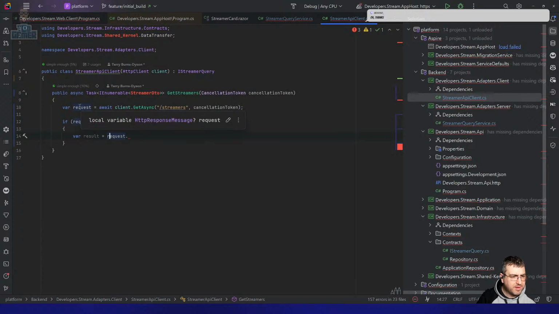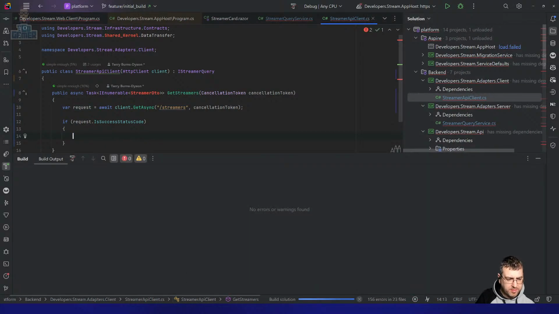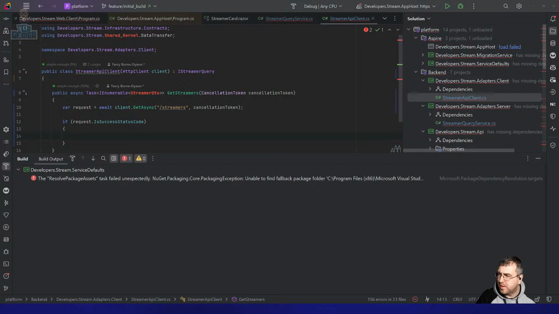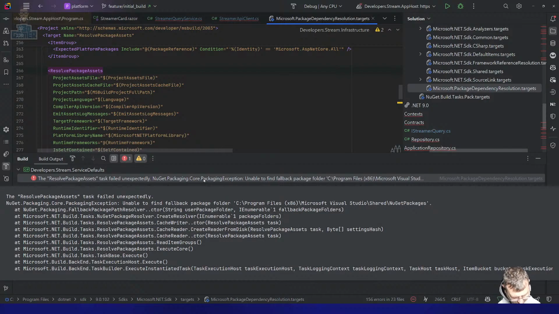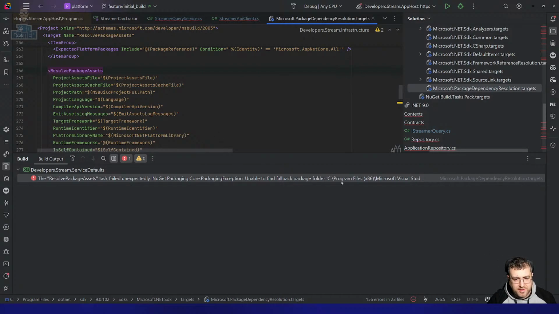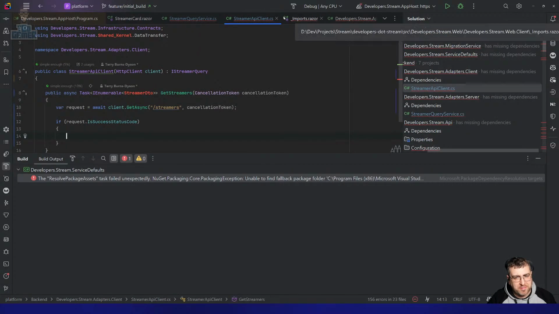Request. Oh, this is in bad shape. Note to self: don't run Visual Studio Installer in the background. Rider is dependent upon pieces that Visual Studio is currently tearing apart.